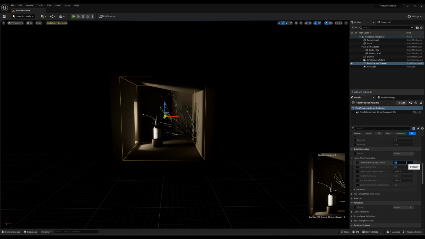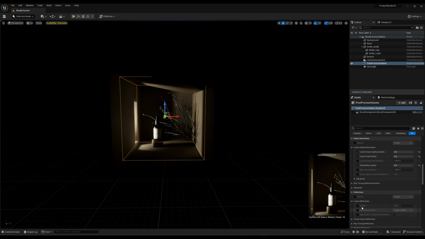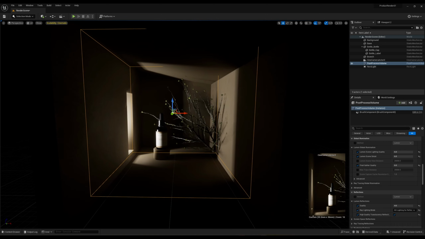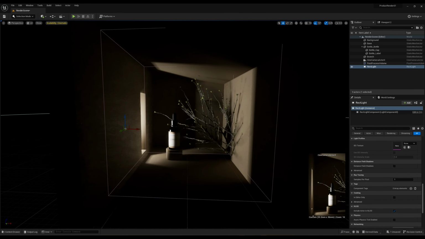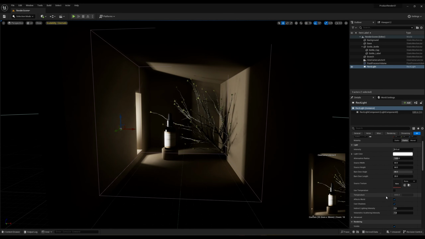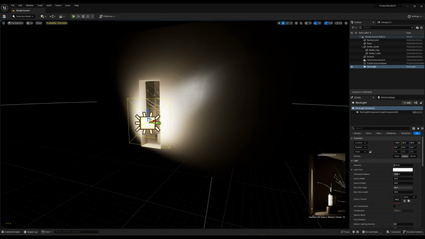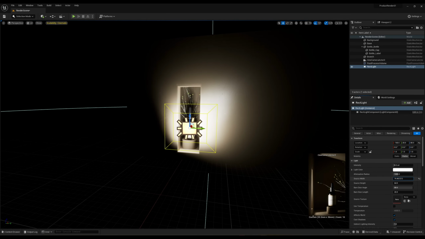In lumen global illumination, I'm going to set lumen lighting quality, scene detail, and final gather quality to 6. And in reflections, I'm going to set the quality to 4, change the ray lighting method to hit lighting for reflections, and enable high quality translucency reflections. Now I'm going to select the light and change the source width and height to match better.